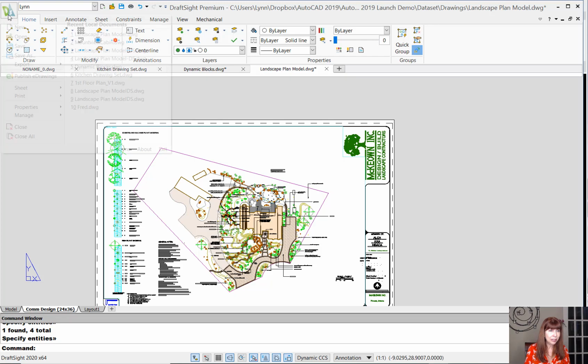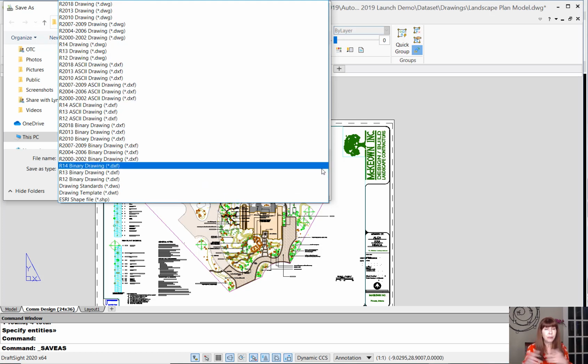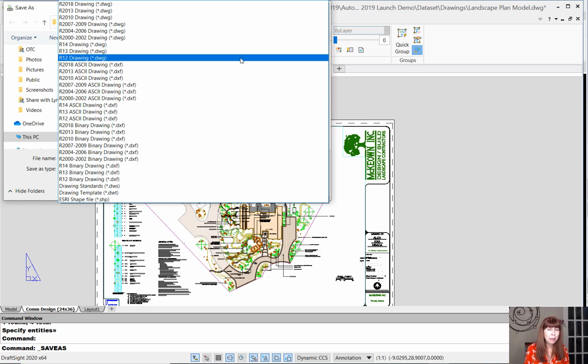Let's do a save as because I want to show you something. We're going to change the name slightly. Before that, though, check this out. Look at all the different file versions and types you can save it back to. In fact, DraftSight allows you to save it back further than AutoCAD does. Oh yeah, I can save it all the way back to an R12 drawing file, not 2012. R12. We're talking early 90s, baby.